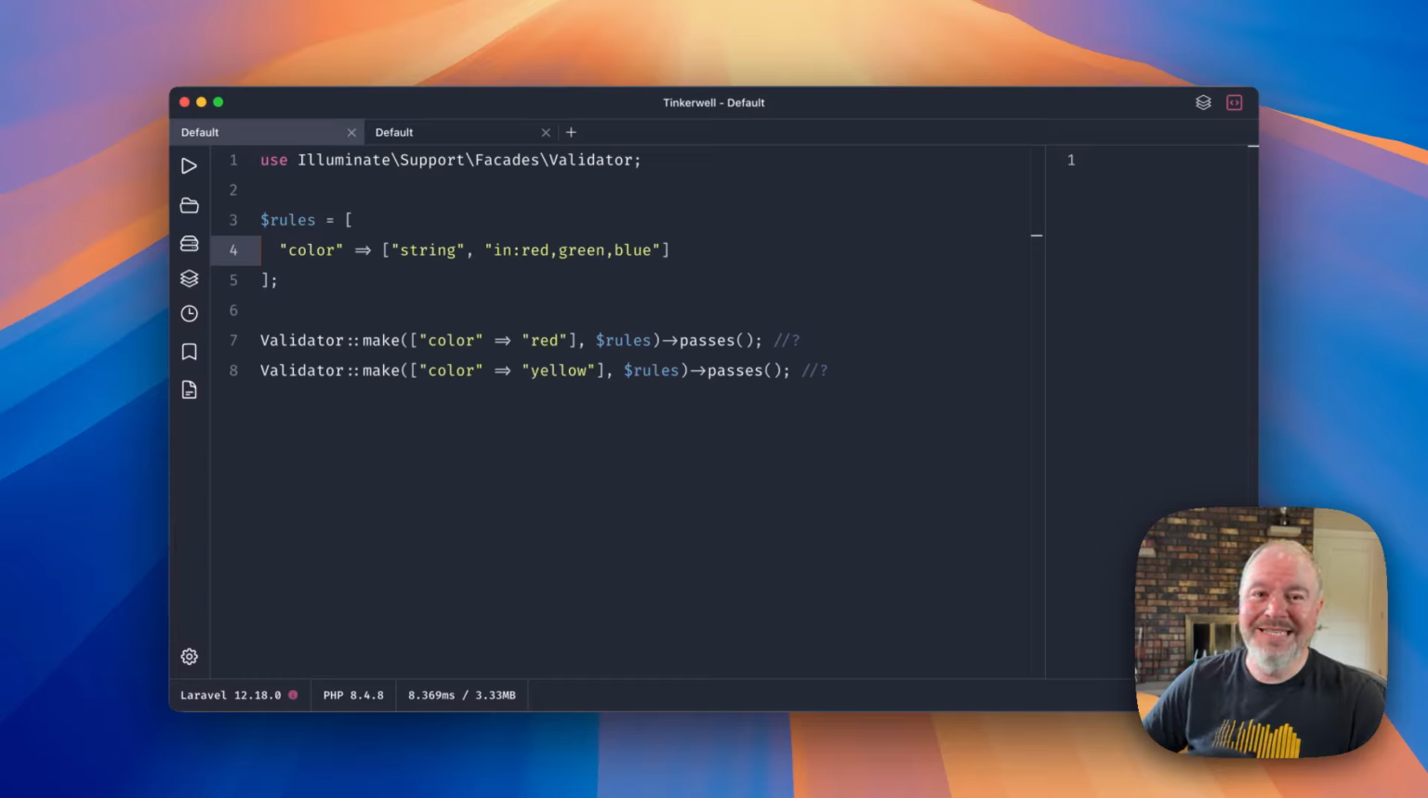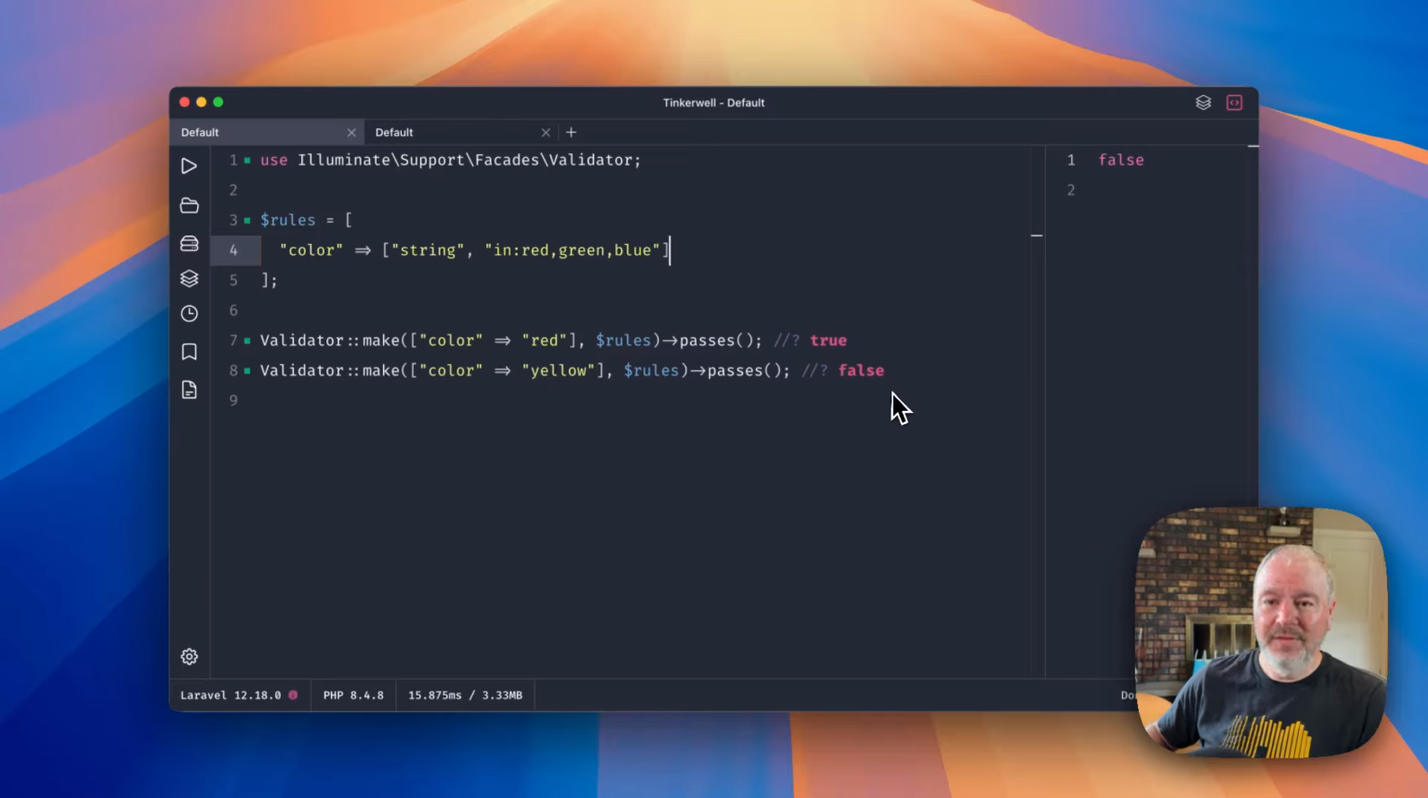So what is the contains rule? I think it's easiest to understand in context of an existing rule that maybe most of us have used, which is in. If I look at this code, for the field color that's coming in, it has to be in one of these pre-approved values: red, green, or blue. If we run this and pass in red, that passes validation. If we pass in a color that doesn't exist in the predefined list, it fails.